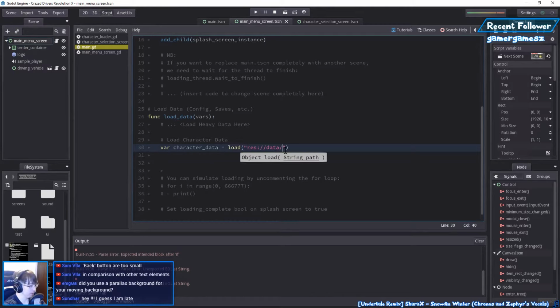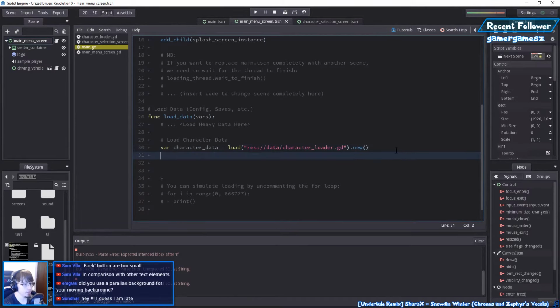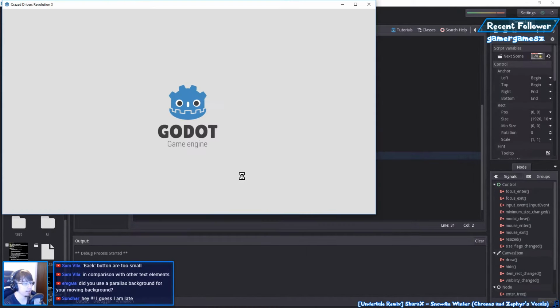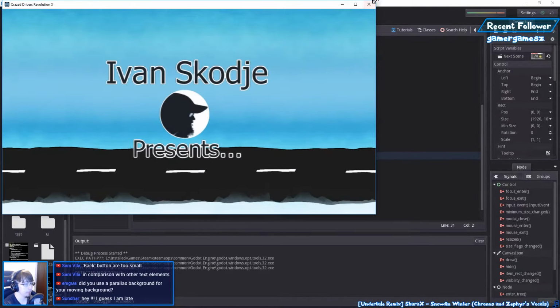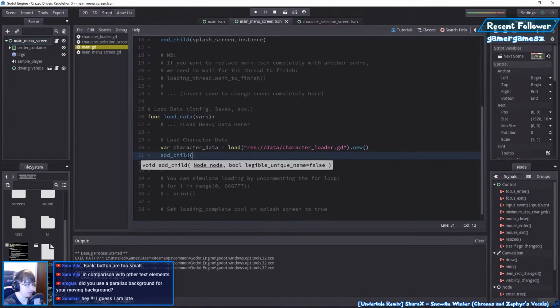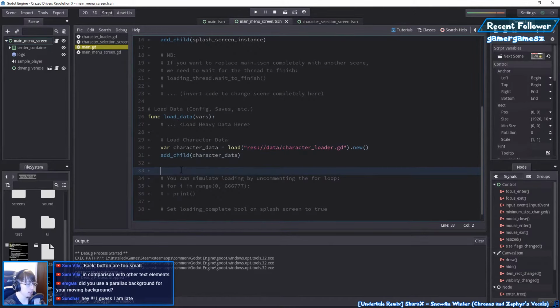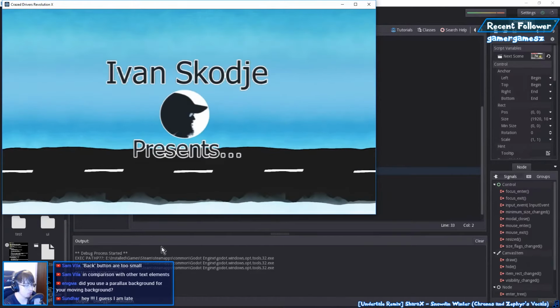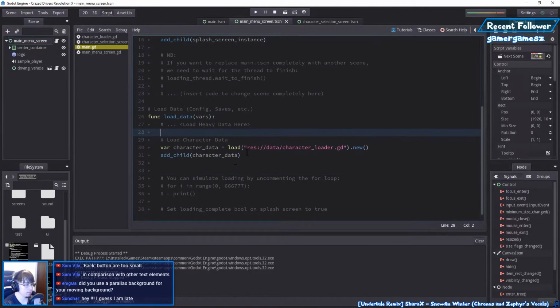Character loader .gd.new. So what I need to do, it's not actually loaded here. Even if I print this, or rather play this now, it's not gonna print out the data or do anything, because we need to add it as a child. Character data. But I also need to make sure it's a global, and so I have to add it to root, I believe, just to make sure it works. It doesn't seem to work. Actually, let me play again, try again.